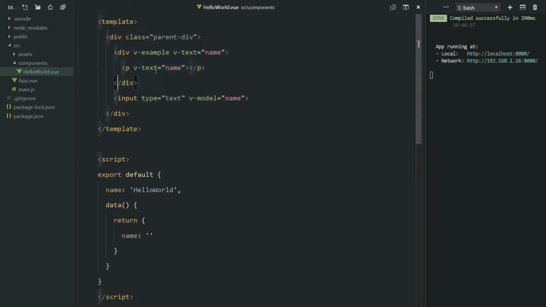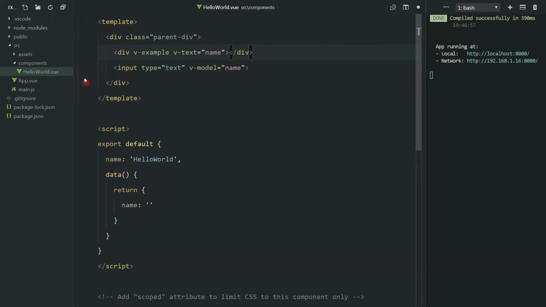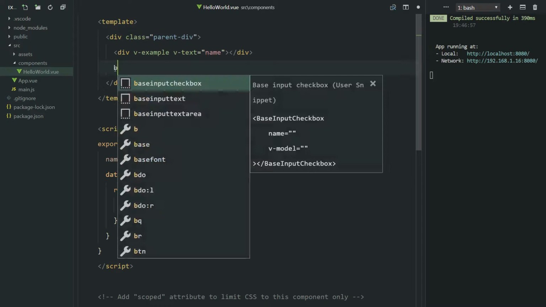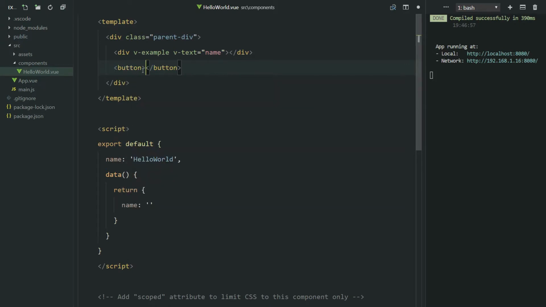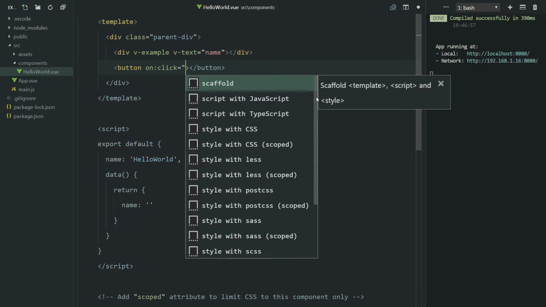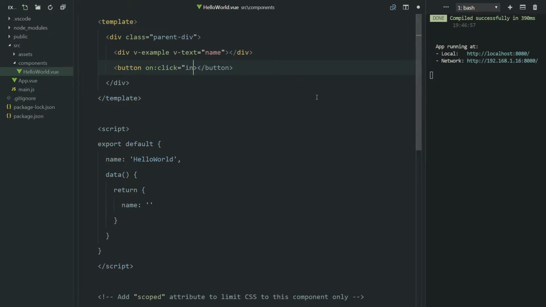So let's just simplify things here to make it a little bit easier to demonstrate this example. So we're going to have a button, and we're going to say on click. We're going to set a variable called inDom equal to the opposite of what it is currently equal to. So basically we're going to invert this inDom variable.